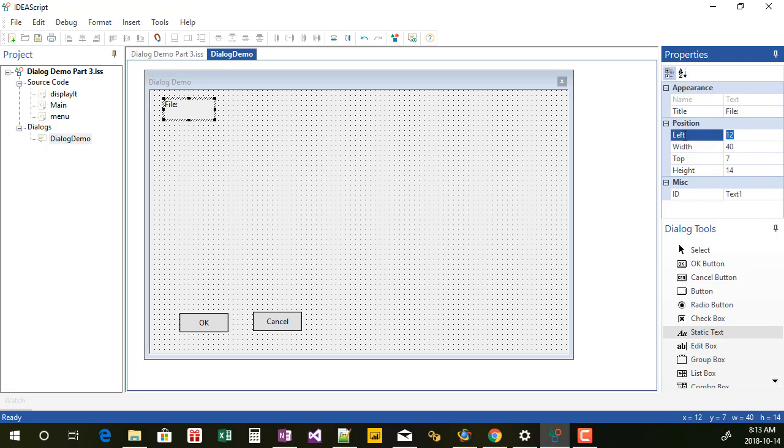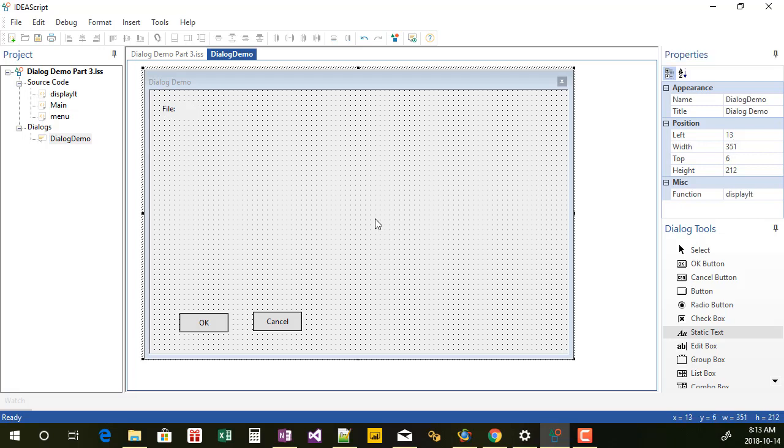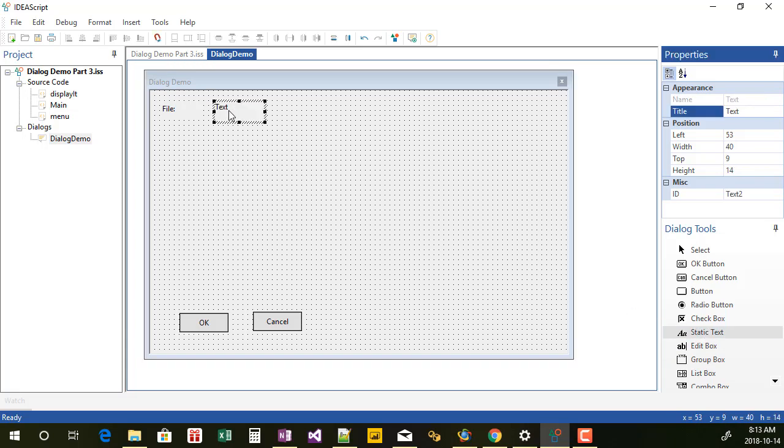Generally, I usually start in the corner, so I leave it at 10 by 10. The height I usually leave at 14, which is the default. The width is a bit long, so I'm going to make it a bit smaller. Next, I want to add another static text, and this is what's going to hold the file name. Here I'll leave it as text because this is going to be overwritten by the dialog function.